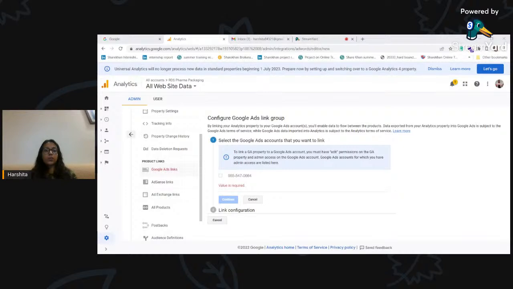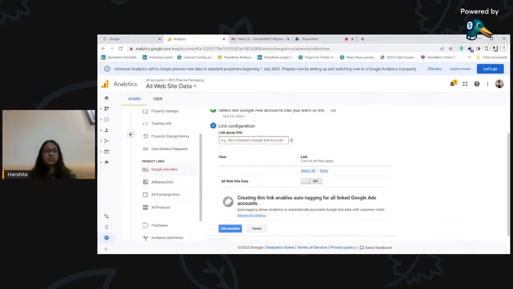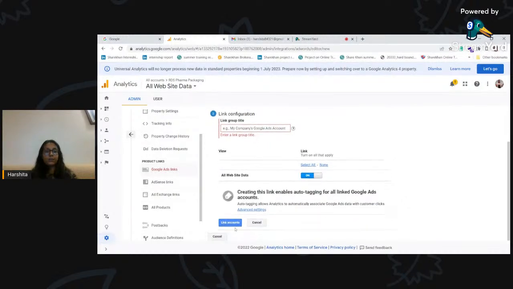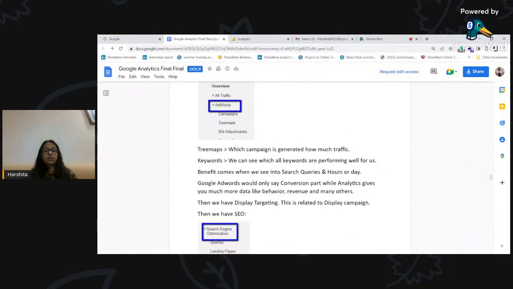This is the old method. If you have an older interface, this is how it will work. From now onwards, it's very easy. Just continue with the same process. Link your group title, select it over here, link accounts, and it will take less than 24 hours to link your account, and it will be done. So yes, these are the few steps.